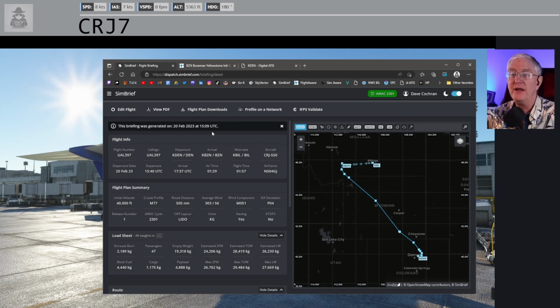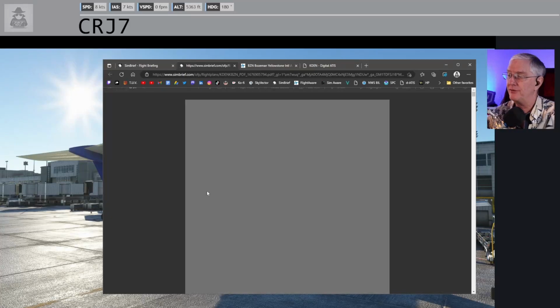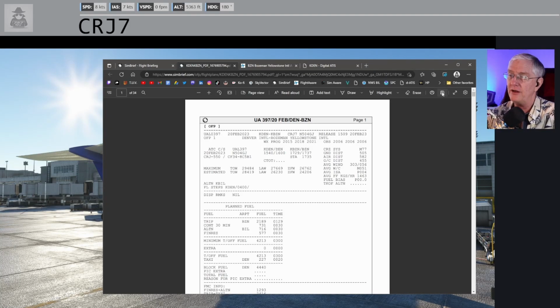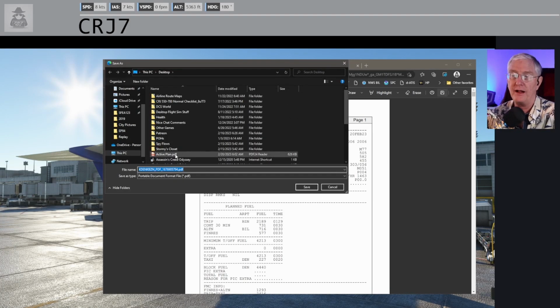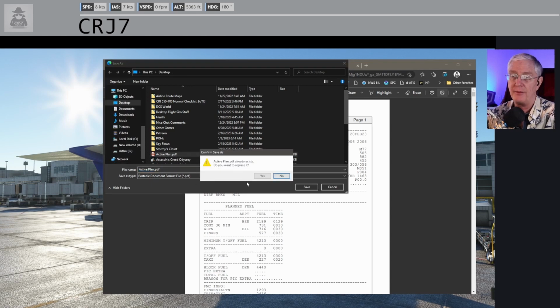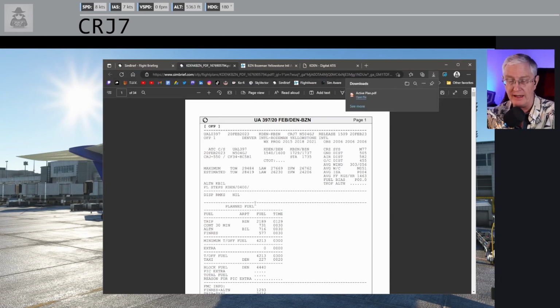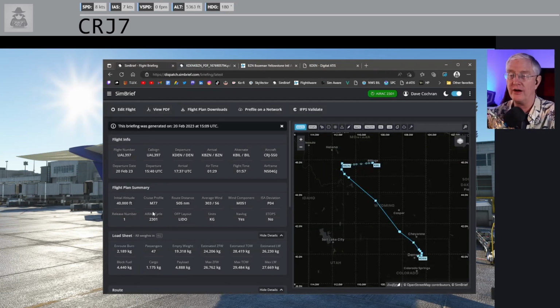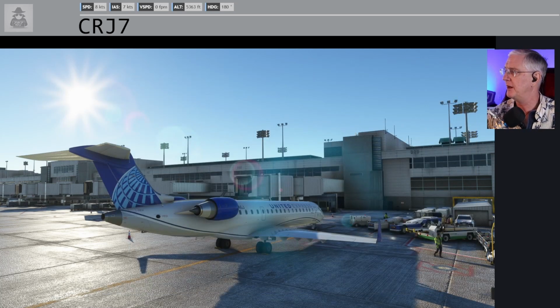Okay, here's our flight. So let's go and view the PDF. And for this, what I like to do is save a copy of that PDF file to a file that I have on my desktop called Active Plan. With Active Plan in there, it's always there and ready to go. So we're going 47 passengers, 0 fuel weight. Everything looks pretty good. Let's go and start doing airplane things. So I'm going to go ahead and minimize that.